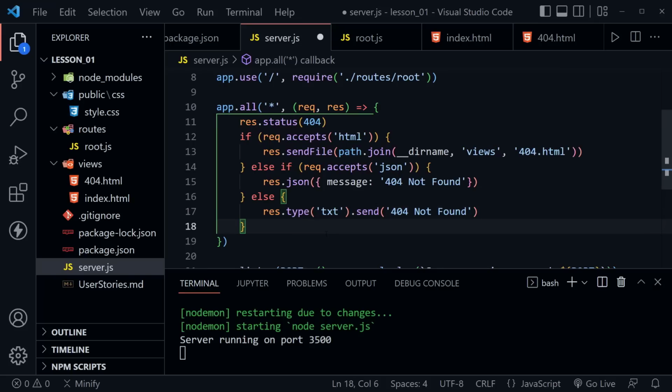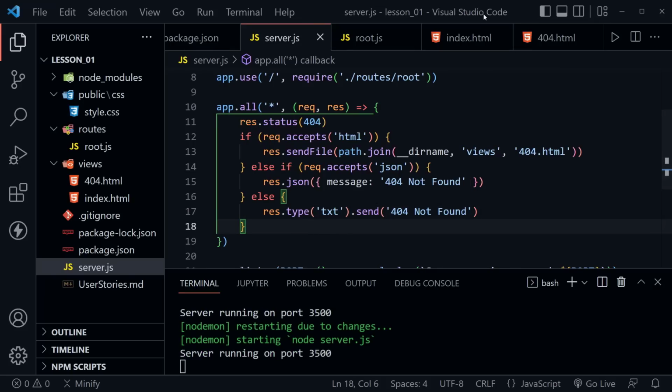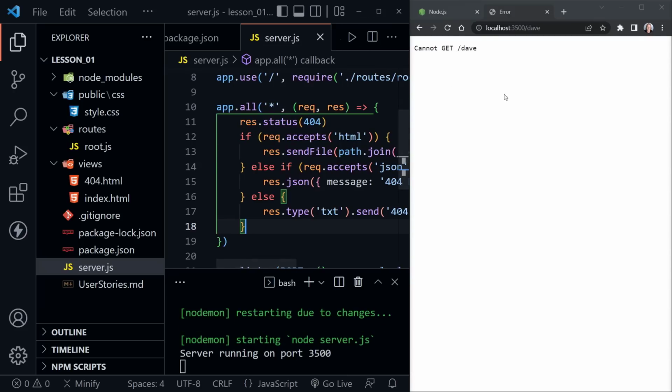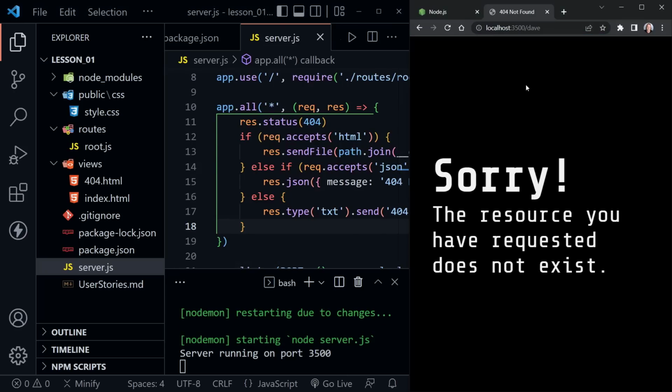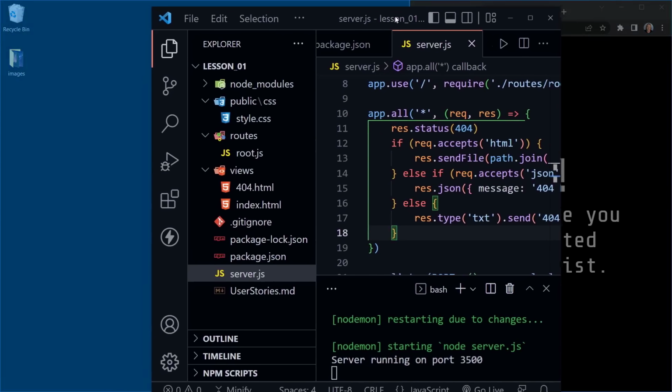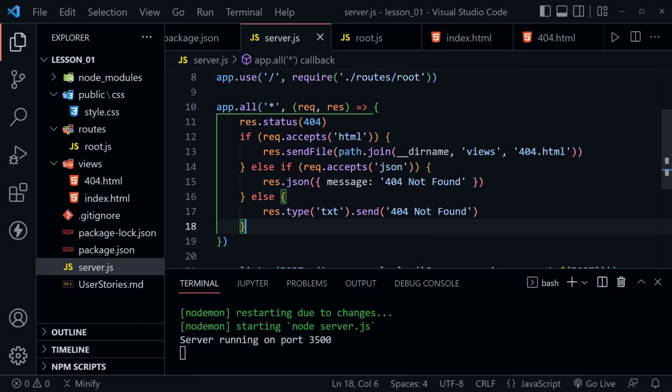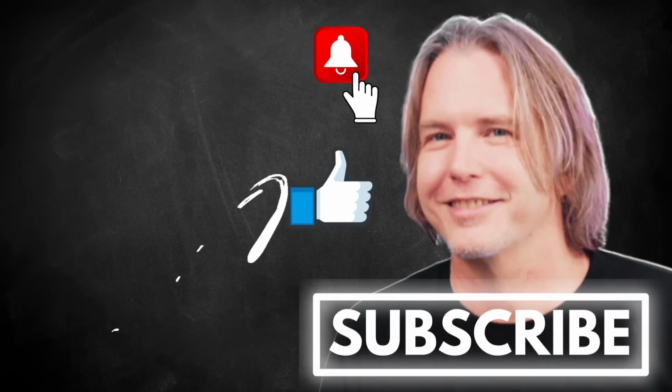Now we'll test this out in the browser, and as you might expect, we should get HTML back. So if I highlight this and just press enter again, now we get, sorry, the resource you have requested does not exist. So we got our 404 page when it didn't match any of the other routes. We are well on our way to having our REST API up and running for our full stack MERN Stack application. Remember to keep striving for progress over perfection, and a little progress every day will go a very long way.